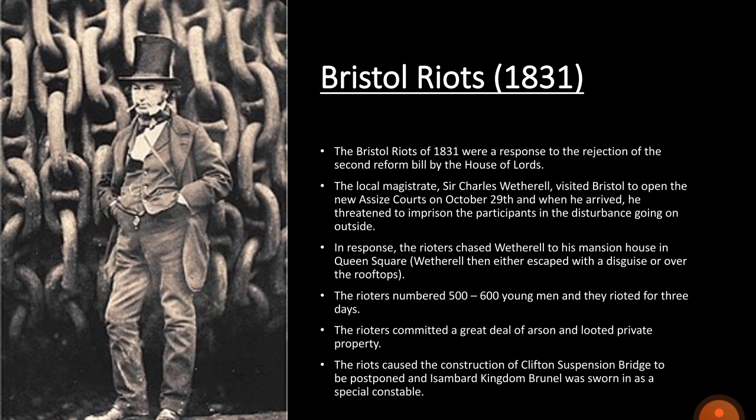The Bristol Riots were a response to the rejection of the Second Reform Bill by the House of Lords. The local magistrate of Bristol, Sir Charles Wetherell, visited Bristol to open the new Assize Courts on October 29th, and when he arrived, he threatened to imprison the participants in the disturbance going on outside. In response, the rioters chased Wetherell to his mansion house in Queen Square. Wetherell then either escaped with a disguise or over the rooftops.